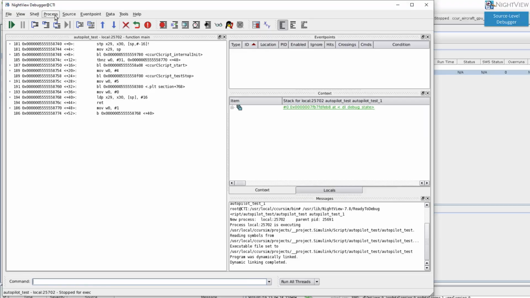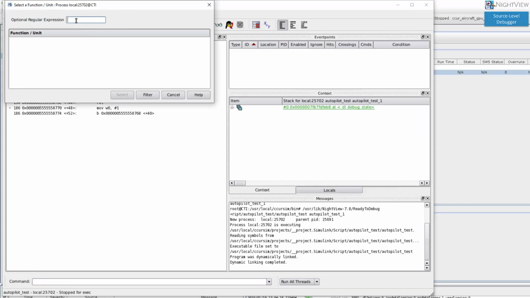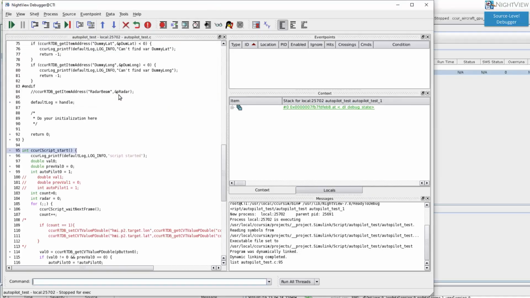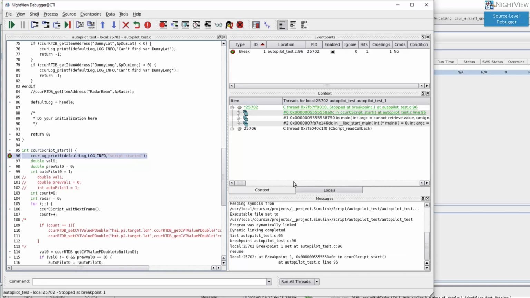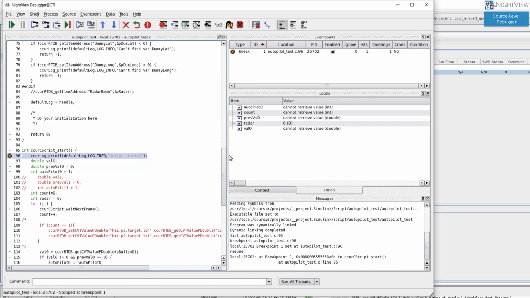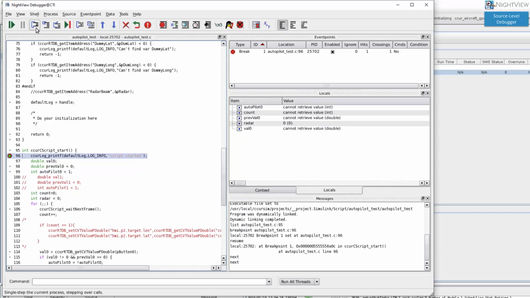In this example, I know the function call that I need to break to, so I'm going to set it up and set the breakpoint. So when my model runs, I can come and stop it, and like any other debugger, I can step through my code and look at my variables and try to understand what my code is doing.